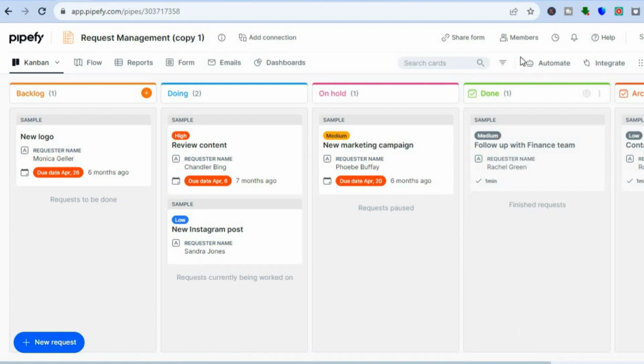Now again, if you would like to add members, you can go over to the top right hand corner, tap on members, and you will be able to add members.